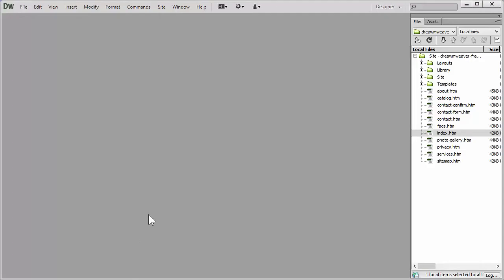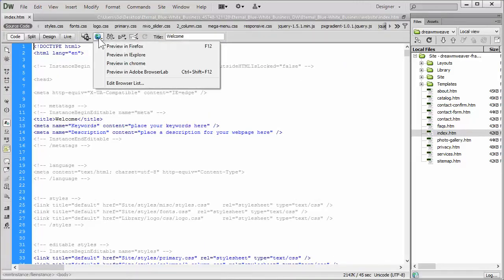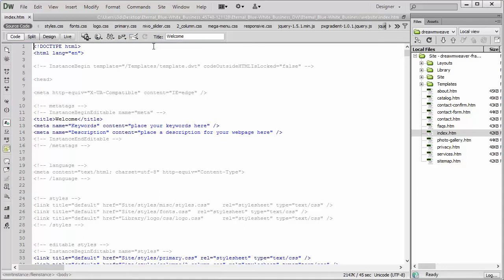The first thing we're going to do is what we call the logo test. Once you've installed and defined the site in Dreamweaver, we want to make sure it was defined correctly. So to test this out, we'll do a two-step process. We'll first preview a page in our browser. So I'll open up the index page. I'll use the preview tool and preview in Firefox.